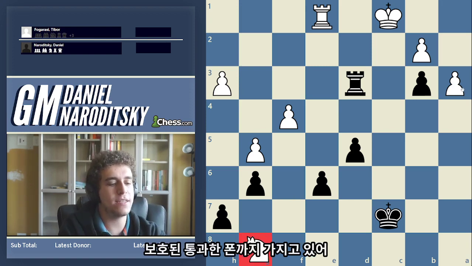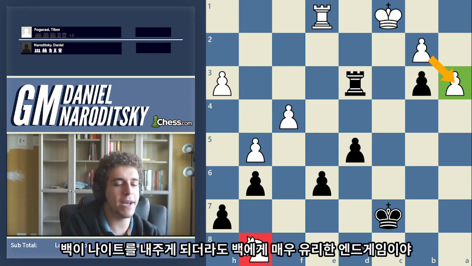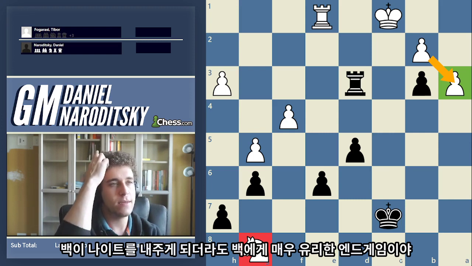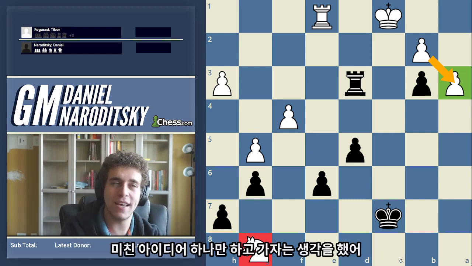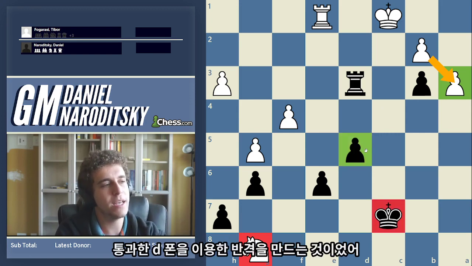And to make matters worse, white has this protected outside passed pawn. So even a pawn endgame, even if white gives up the knight, is still going to be lost. I was thinking about resigning here, but then I decided I'll try one last little crazy idea. And that crazy idea involves trying to run the king up the board as quickly as possible and use my passed d-pawn to create last-ditch counterplay.